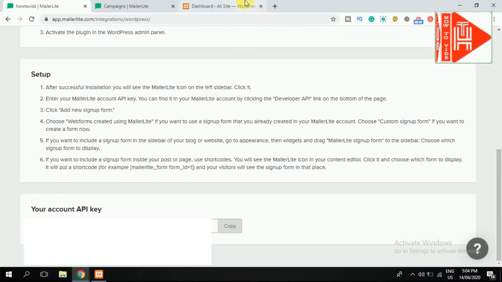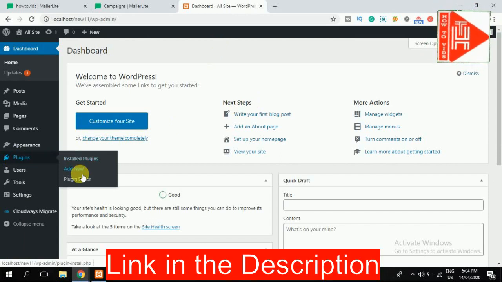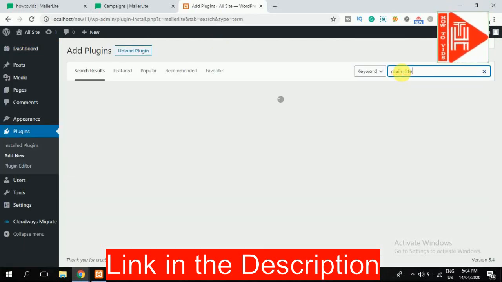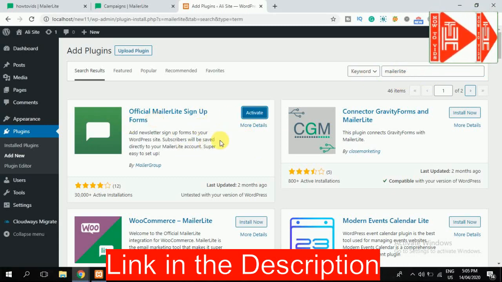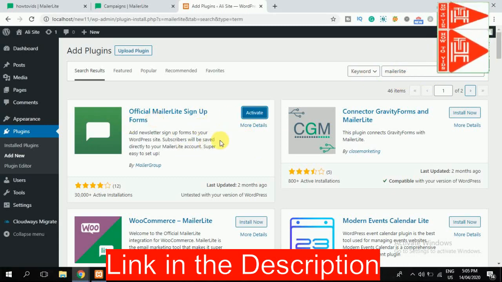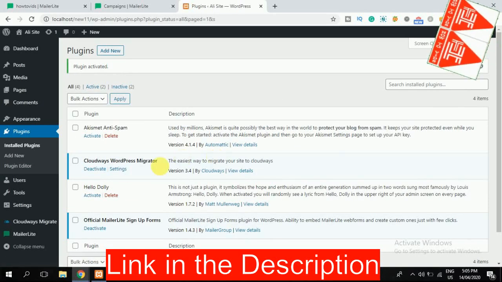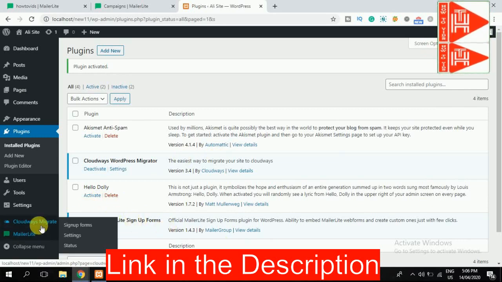Now go to the WordPress site. Go to the plugin section. Click add new, search the plugin Mailerlite. Here is the plugin, install it. Now it's installed. Activate the plugin. It's activated. Now see here the Mailerlite option. Click on it.